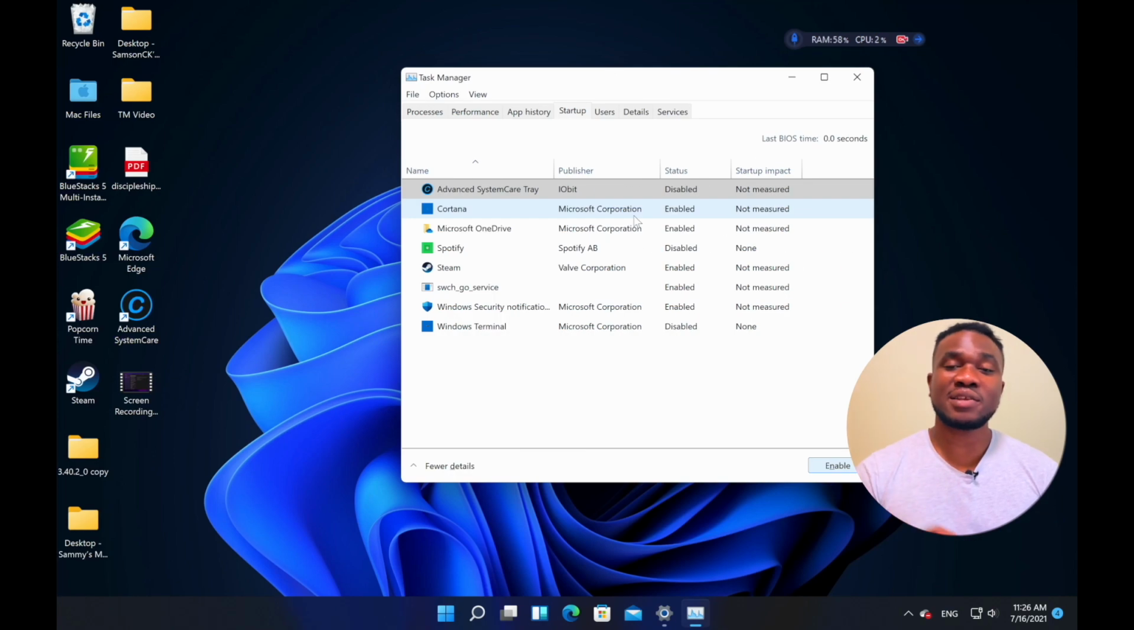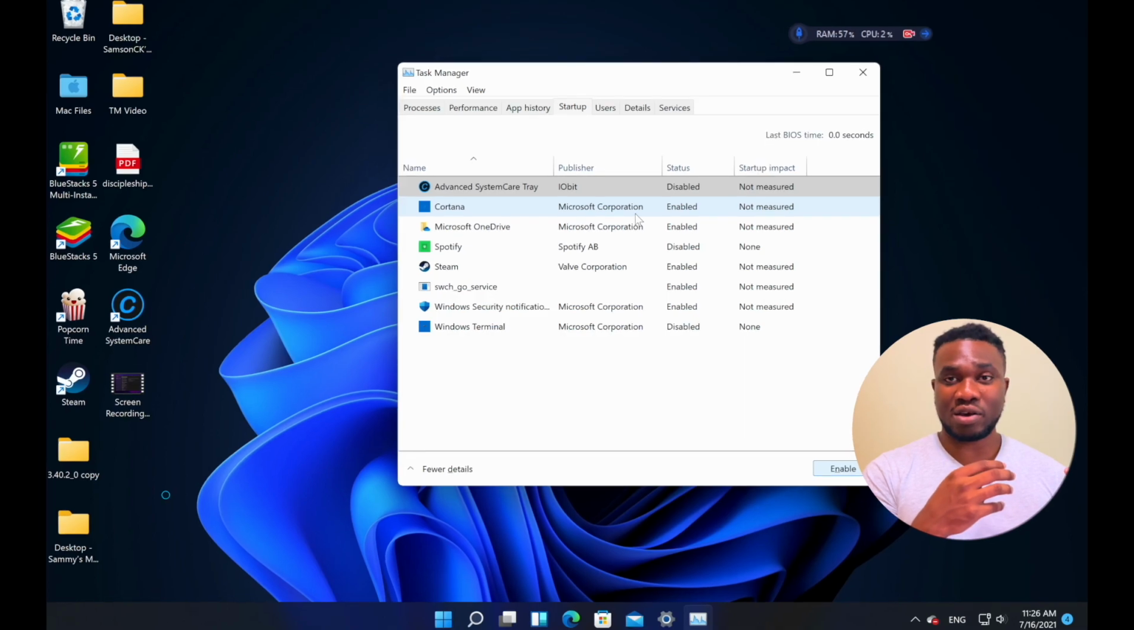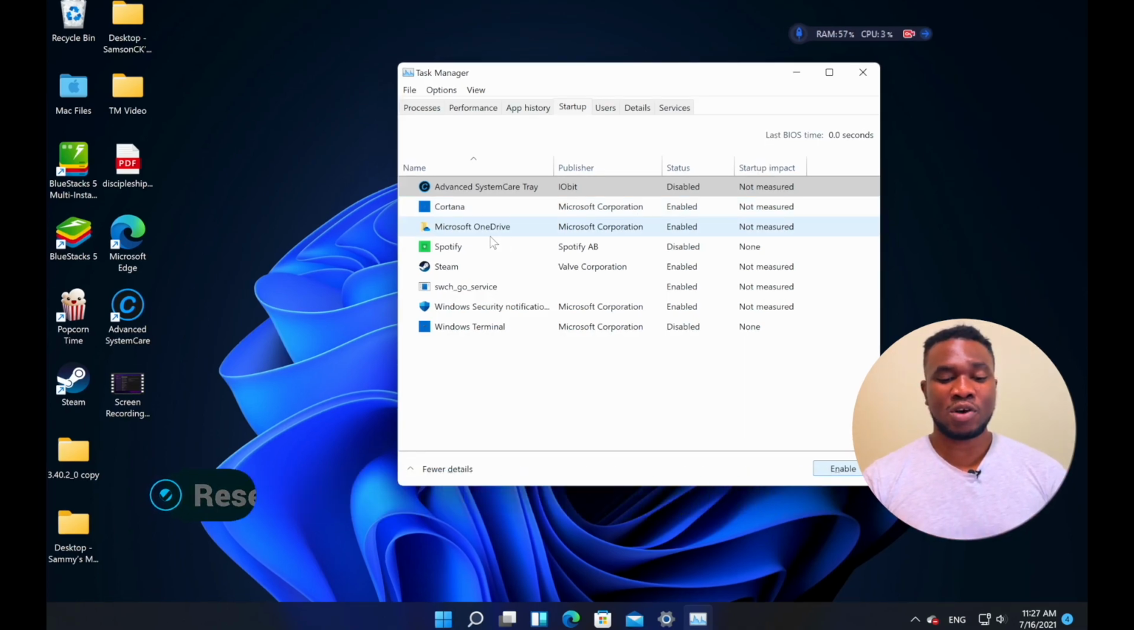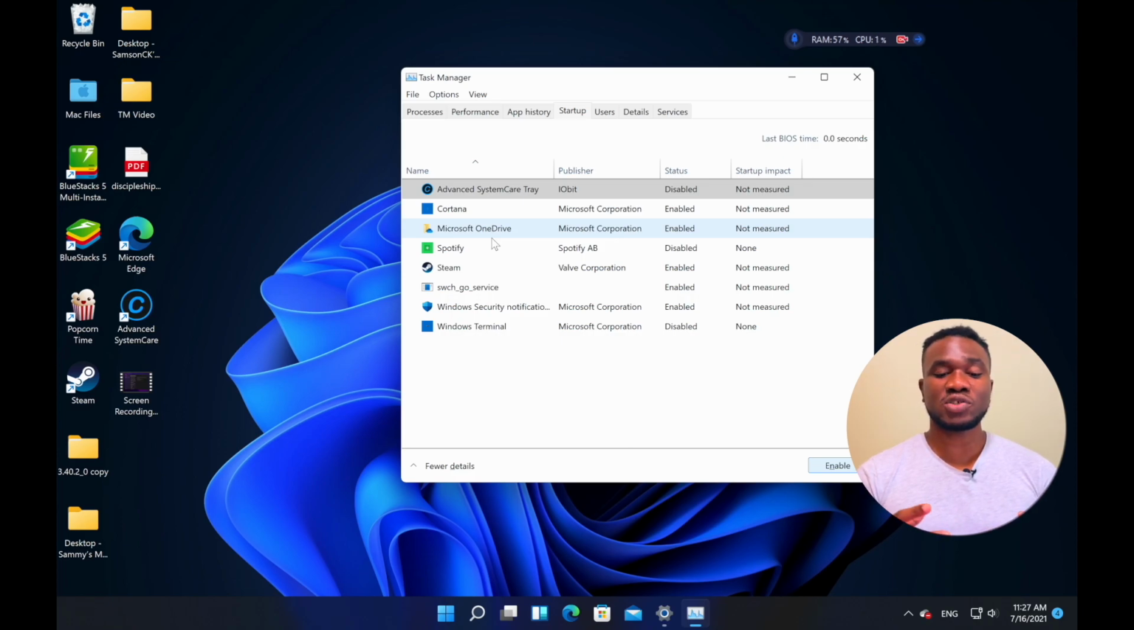And the next thing I usually do is a periodic system reset, or I can call it a factory reset of my PC. That really helps a lot. All you need to do for that is to make sure you save all the files and the programs that you normally use, and then you wipe your system and make it look like new.